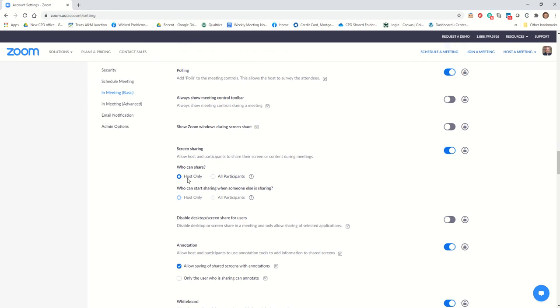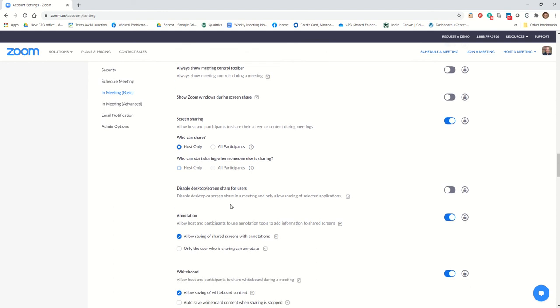I do like to set it so that hosts only can share their screen. That does work with the co-hosts as well. That way participants can't show their screen without your permission. Even with hosts only, you can give someone permission to share the screen if there's some reason that a participant would want to share their screen.